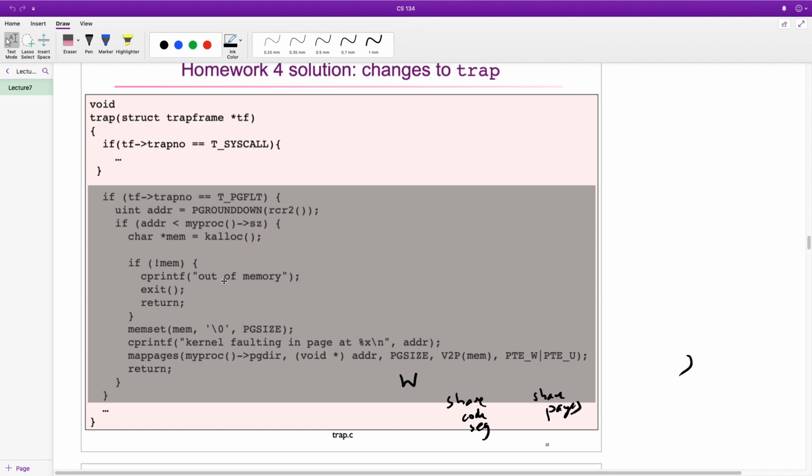Otherwise, let's allocate a page of memory. If we can't do it, uh-oh, we're out of memory. Sorry, this is the example of you're overbooked. So we will exit you, lucky you, and just return from here. Otherwise, fill it with zeros.